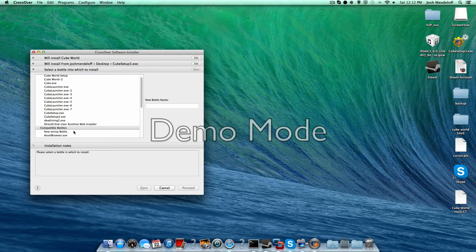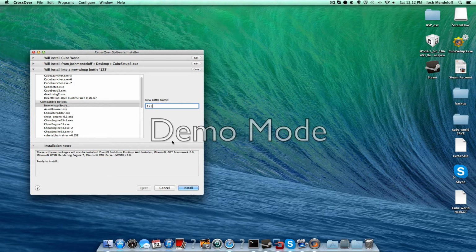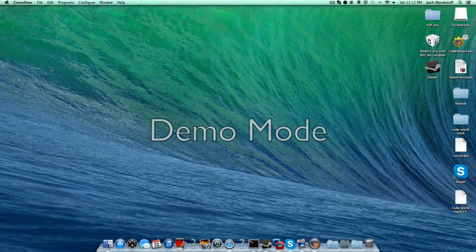So then, bottle to install. I just did Win XP bottle, and then I named it. I'm just gonna name it like 1, 2, 3, but you guys can name it whatever you want because I already installed it on my computer, so it's gonna install these other things. So after you go through the installation, it downloads all that stuff, and it's actually putting it onto your computer if you do it correctly.